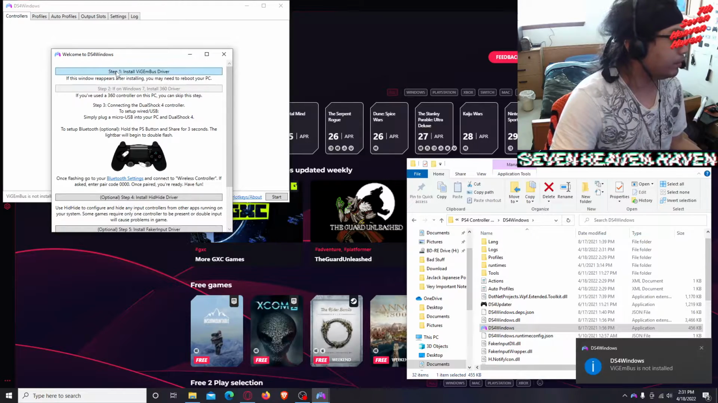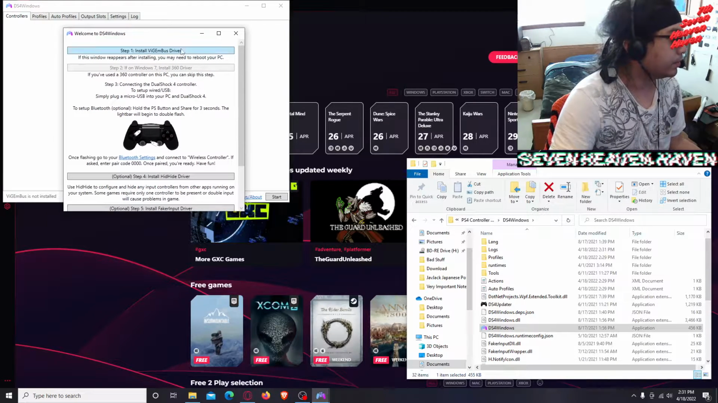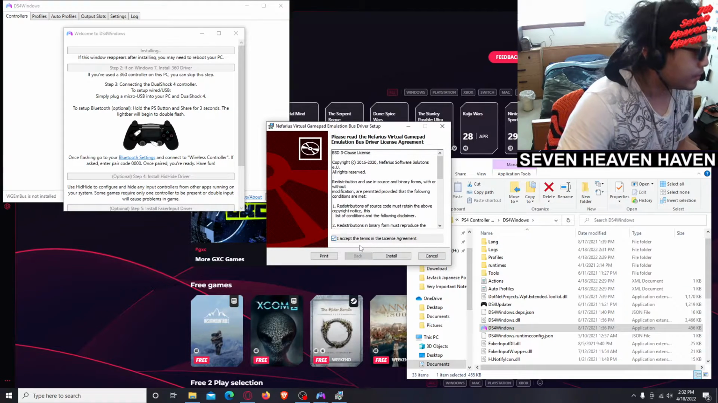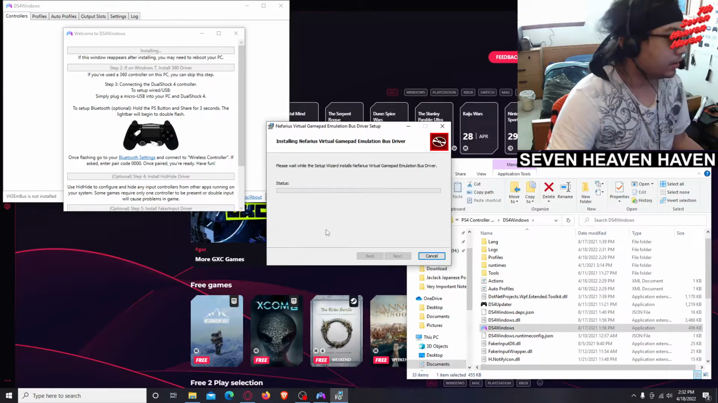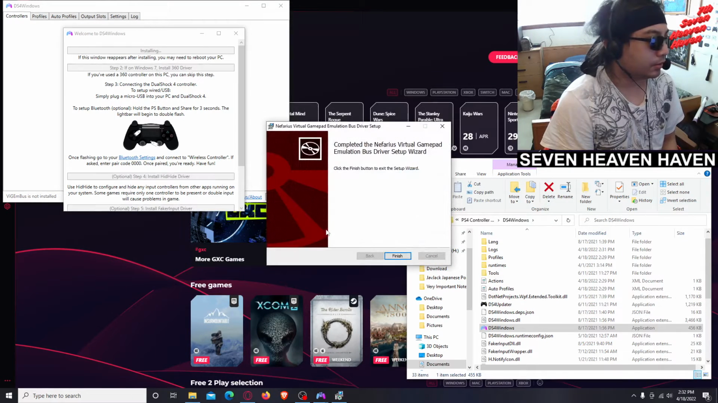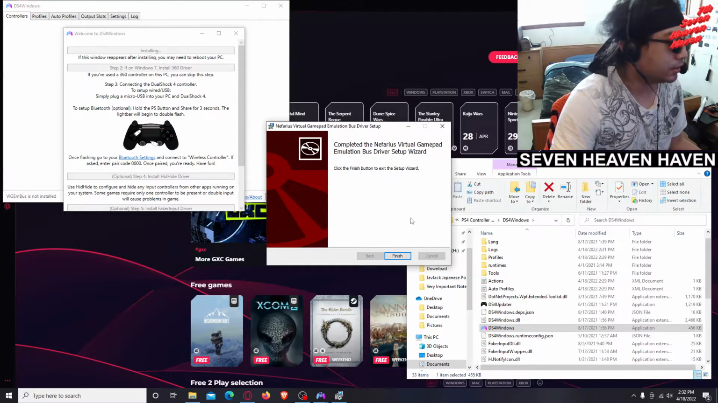So what you want to do is step 1 right here. It just tells you what to do step by step. And then you want to install the ViGEm bus driver. So you just follow that, click that, and it should install. I accept. Please read the Nefarious virtual gamepad emulation bus driver license if you want to, and then click accept terms in the license agreement, and then click install. Just wait for it. Shouldn't take long. It depends on your computer really, how fast. So okay, click the finish button to exit the setup wizard.